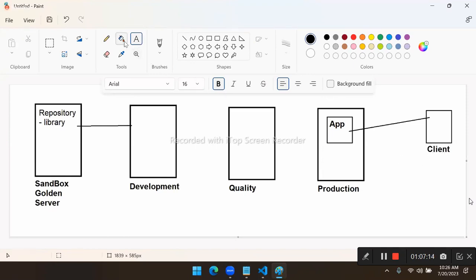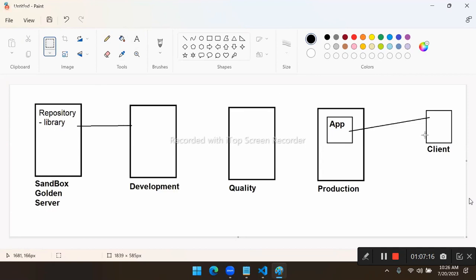If the client wants some changes in the application, we don't make the changes here. If the client wants any changes in the application, what do we do? We again move this to which location? Development. From development to quality, quality to production. This is the hierarchy.